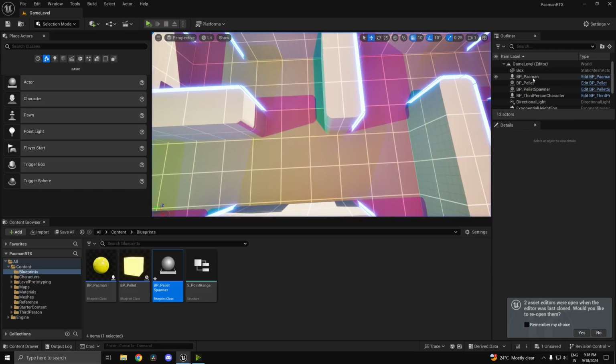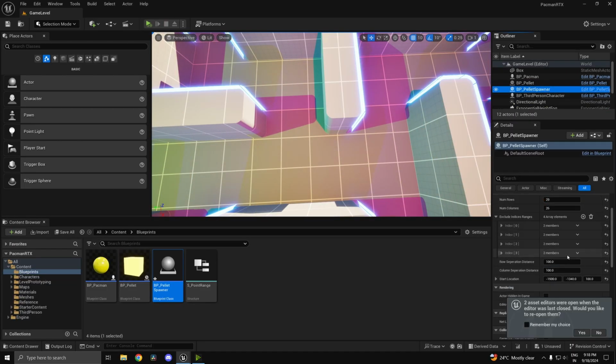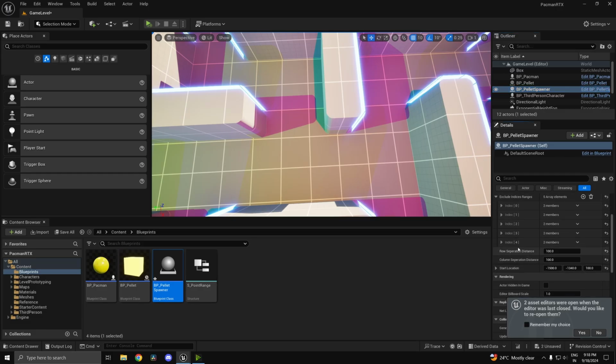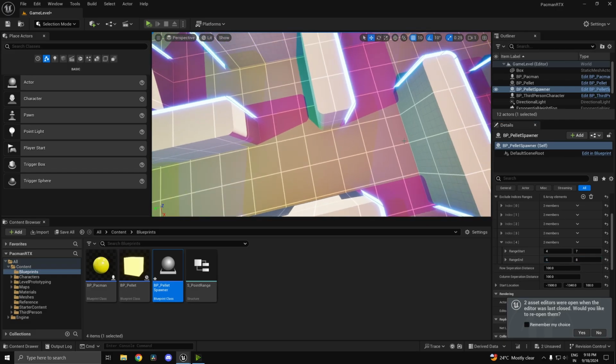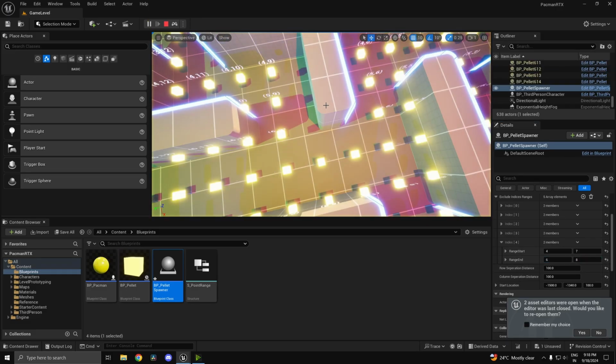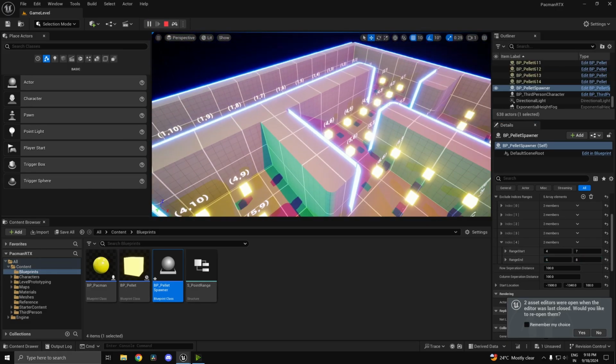So what we can do here is head into the pellets spawner and go ahead and add another set of indices. So I can select 4 comma 7 and 6 comma 8. And now if I go ahead and simulate, as you see, those won't exist.